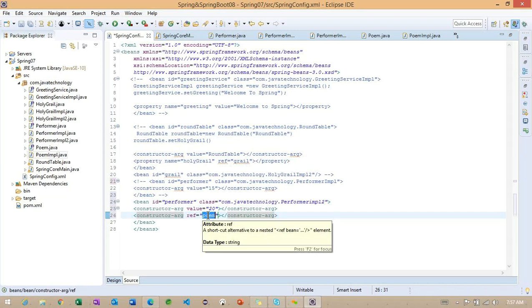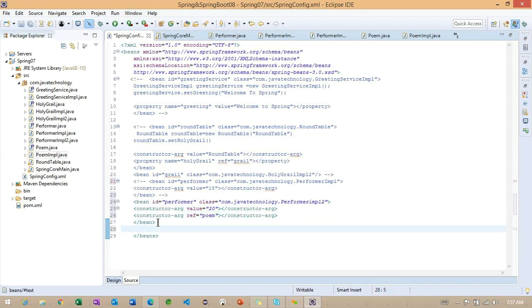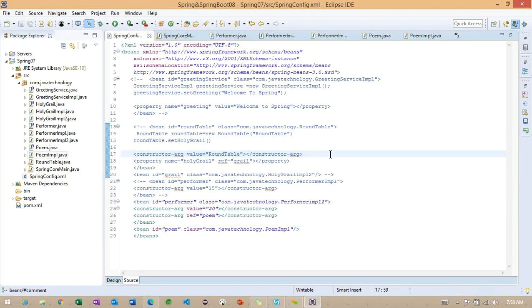Because poem is an interface, right? And what is the implementation of this particular poem? That is poem IMPL, which is the implementation. So observe, the bean ID is the same, and the class is again com dot java technology poem IMPL. This is the way we can specify it.